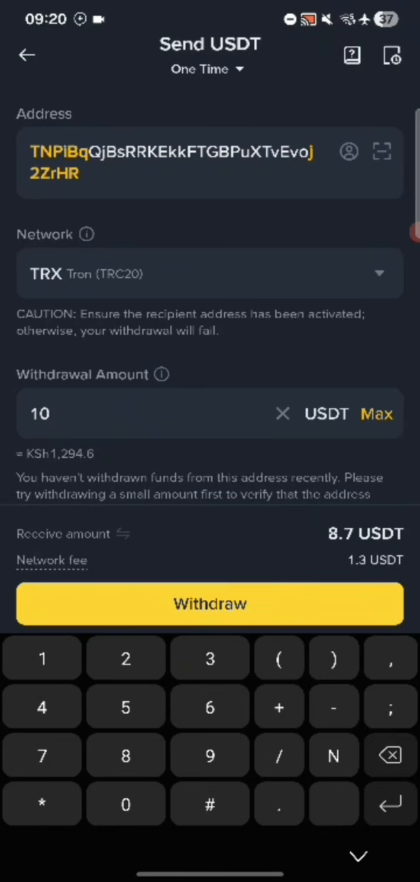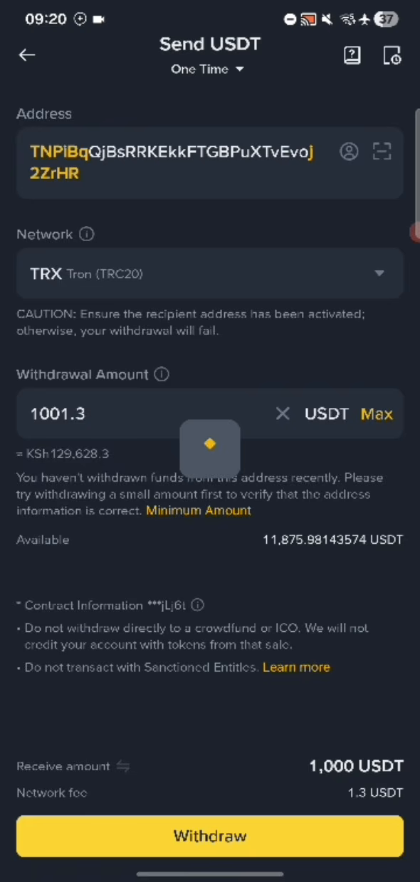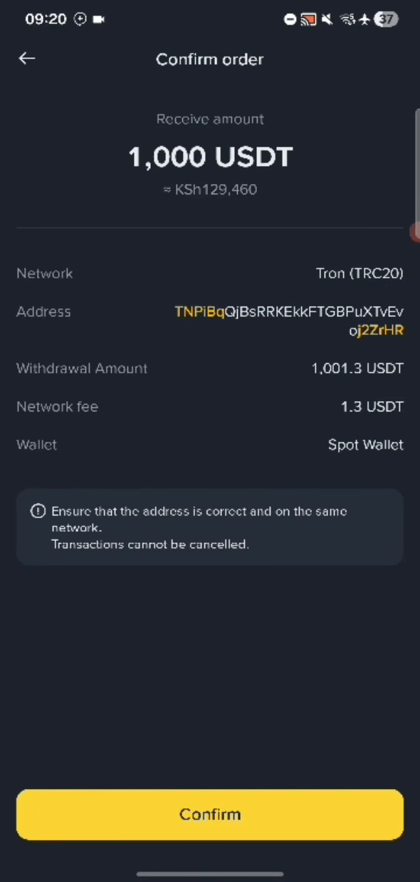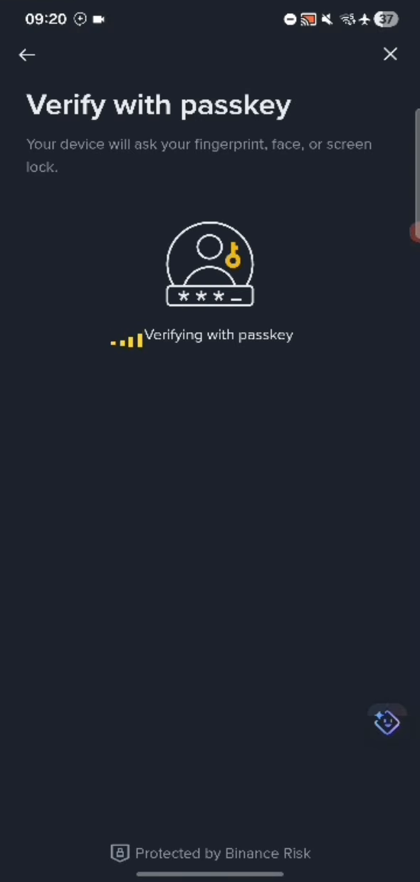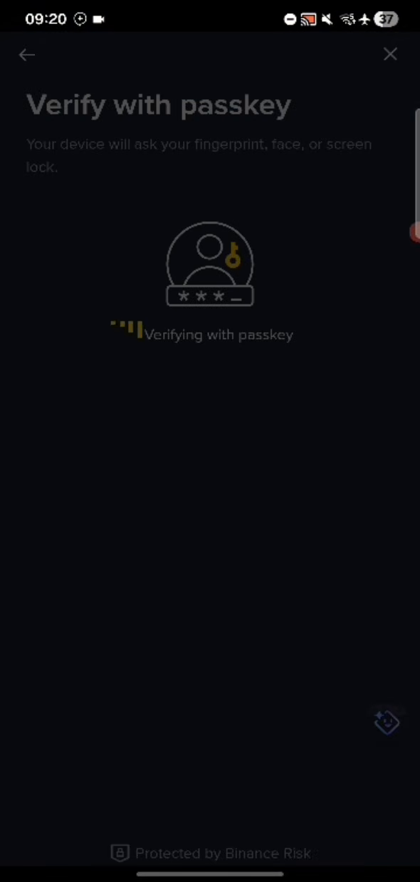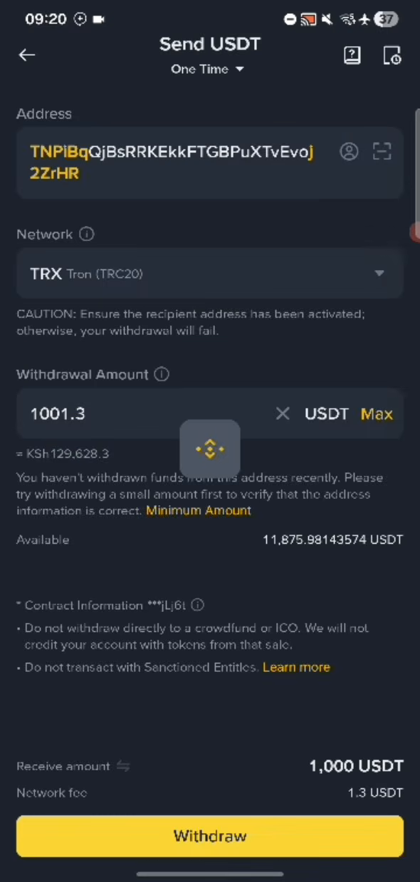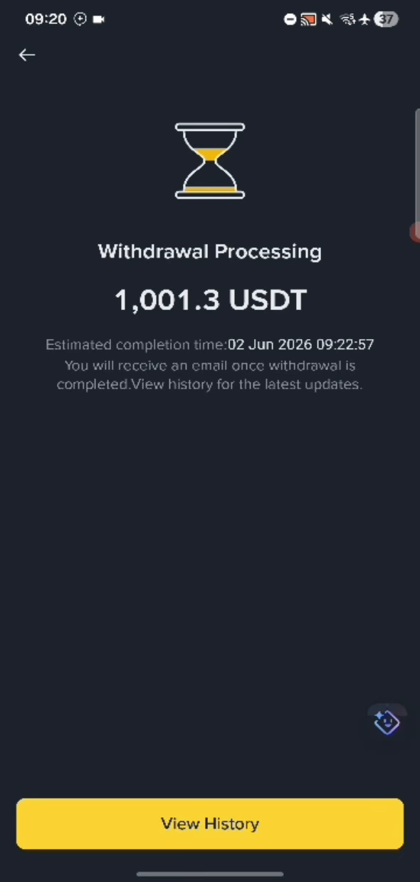I'm going to put 1,001.3 because of the 1.3 fee, which means a total of 1,000 will be sent out. Okay, and then I'll click withdraw, and then guys, I'll confirm and put my passkey. It's very easy, and you need to follow me closely. Okay guys, I'm putting my passkey, and now the withdrawal is sent.